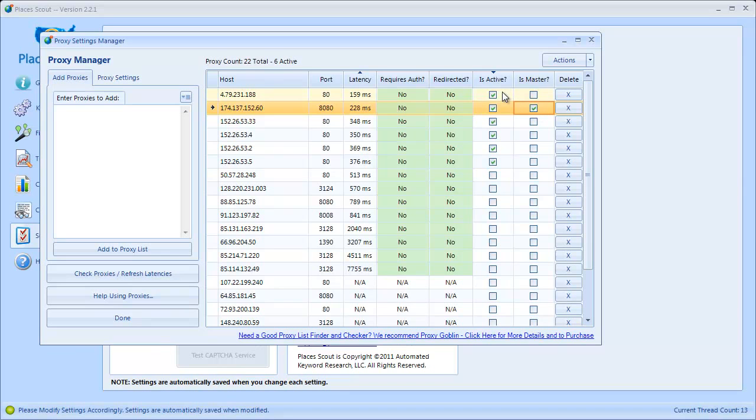Is active is a little bit different in that it means that we'll use it to gather Manta.com data. And I'm just going to go ahead and uncheck that is master flag because I don't really like to use proxies when gathering Google data. I'd rather the request come from my IP address. That way I know I'm going to see the same data as what I'd see in the browser.